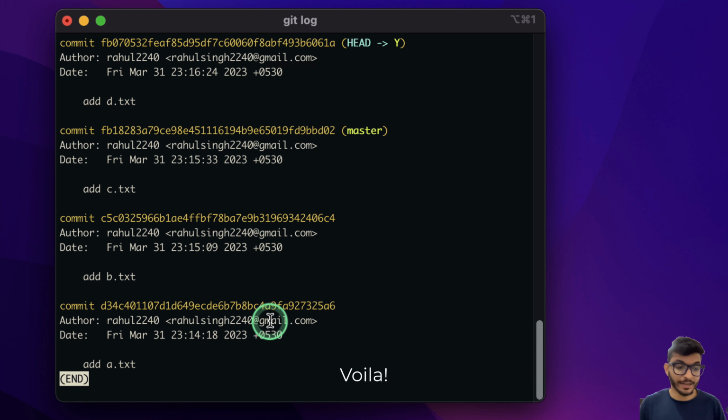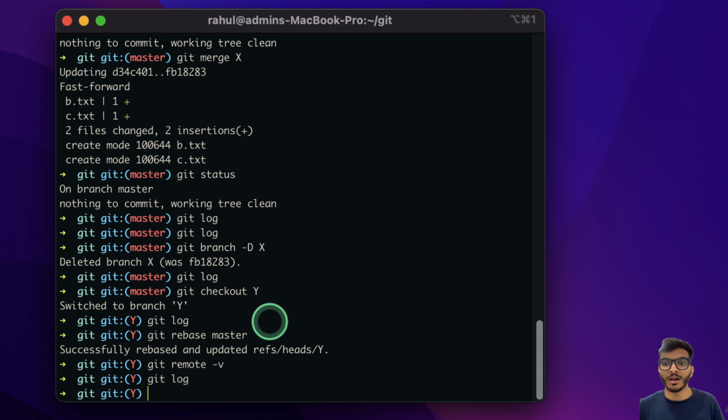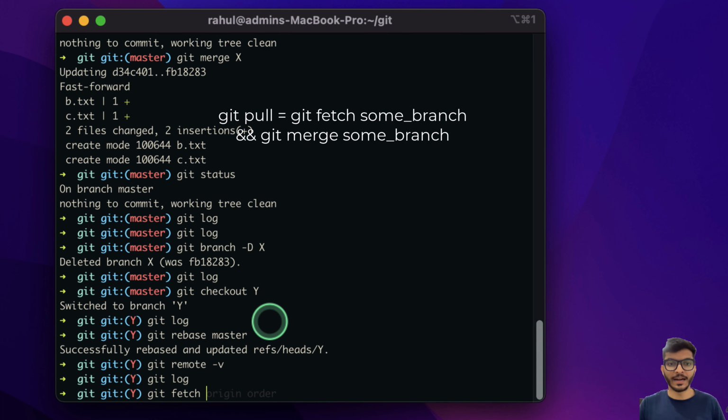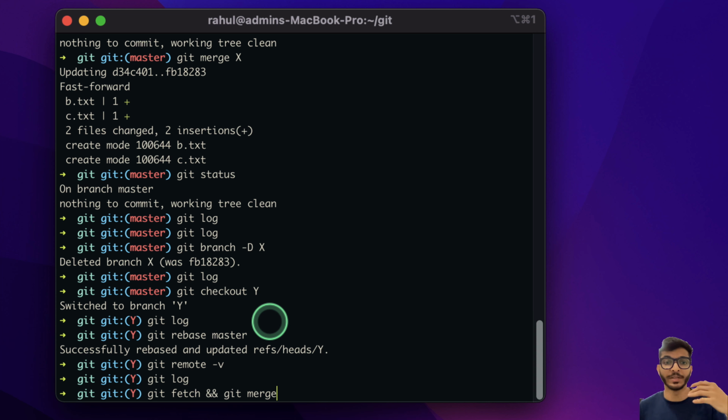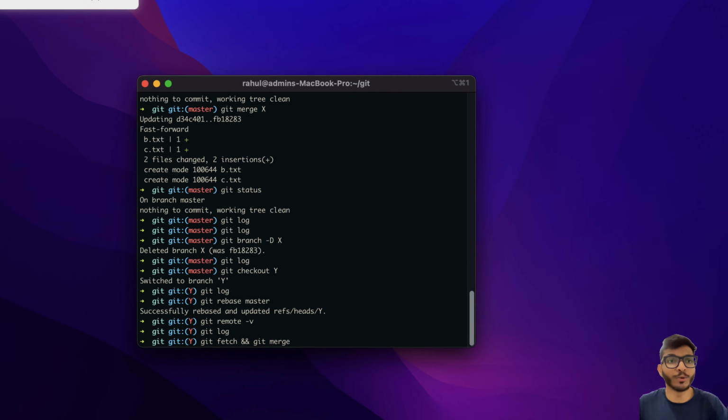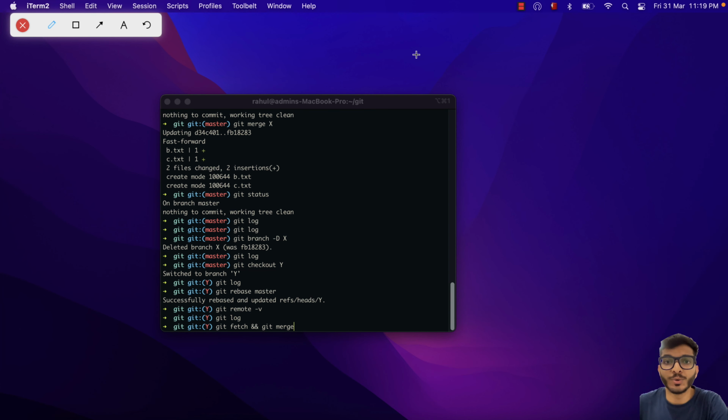Now the second scenario is, okay, one more thing. When you do git pull, that is a combination of two commands, that is git fetch and git merge. Let me explain quickly what git fetch and git merge are. So let's say I have a master branch and this branch is A, and I created another branch B.